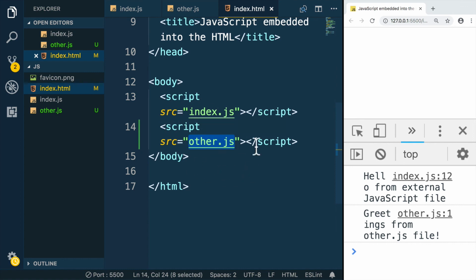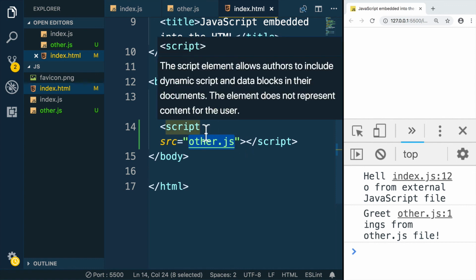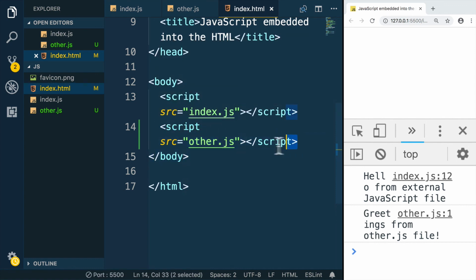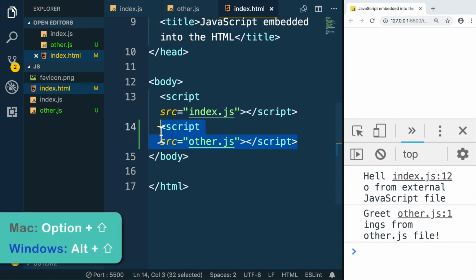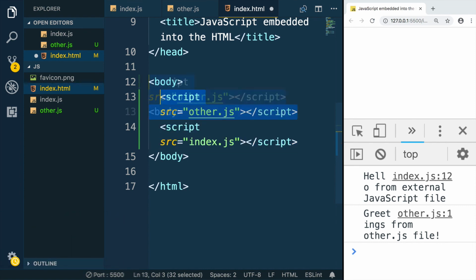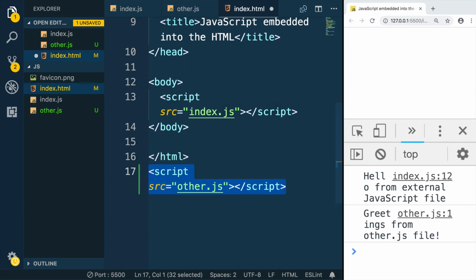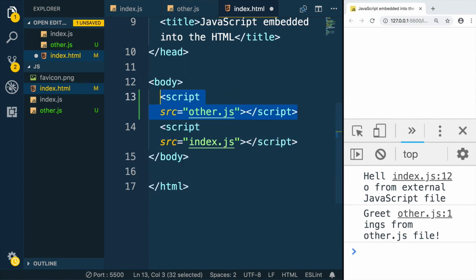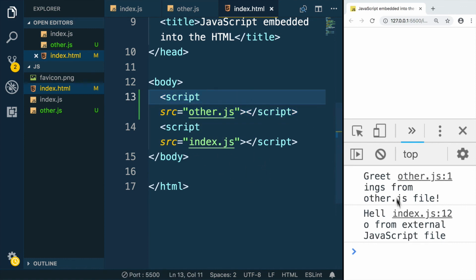But please note that the order of those script tags is important here. If I select this line, press Alt or Option key and press up or down arrow, I will be able to move this part up and down. So let's move it up before the index.js file. Let's save this, and now notice that the order of those messages was changed.